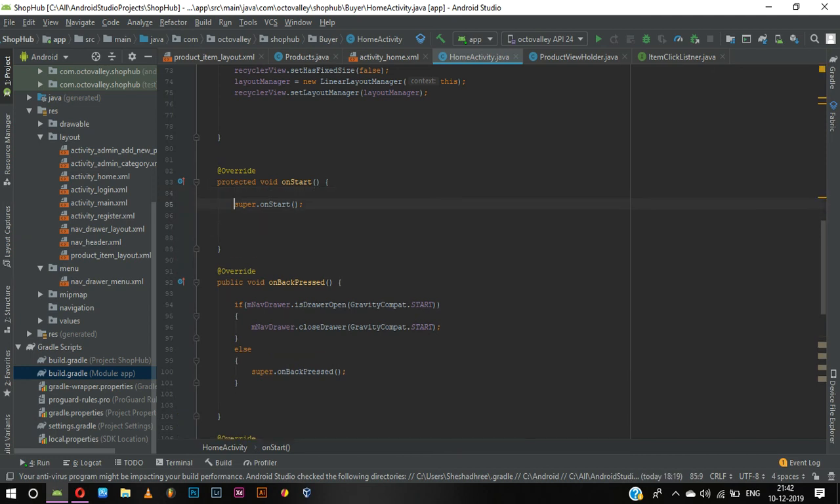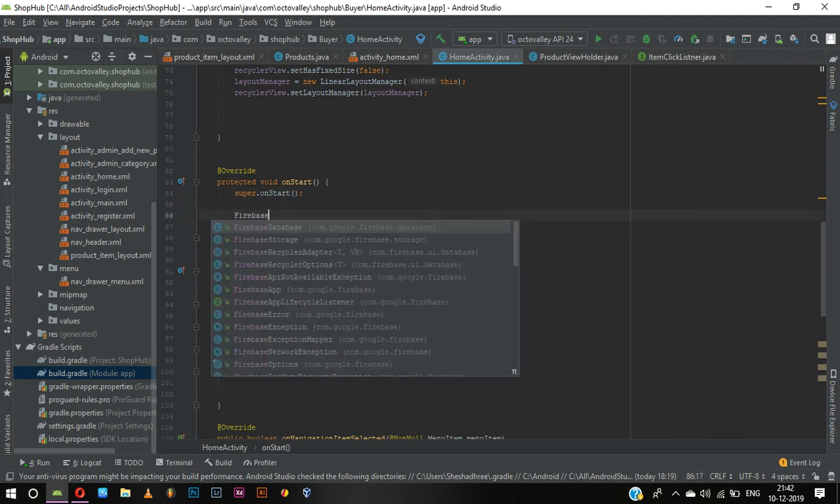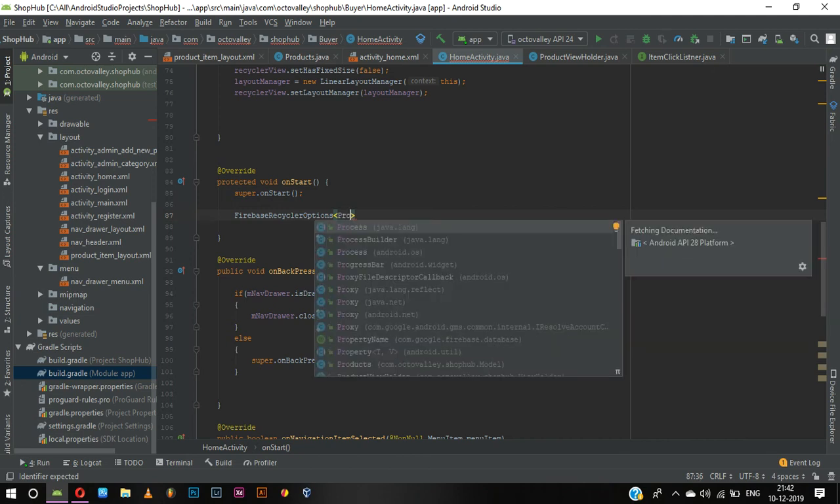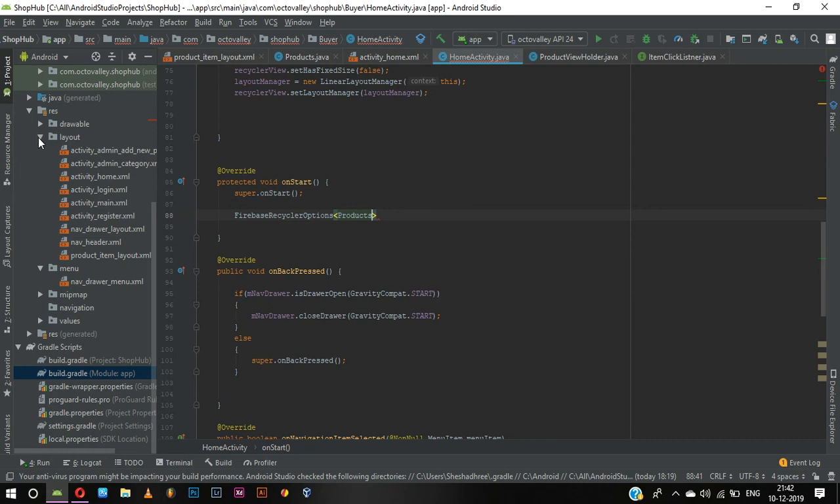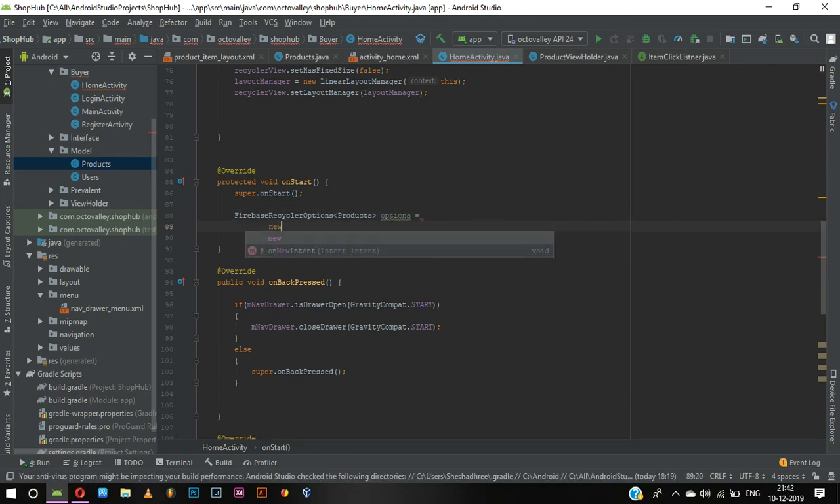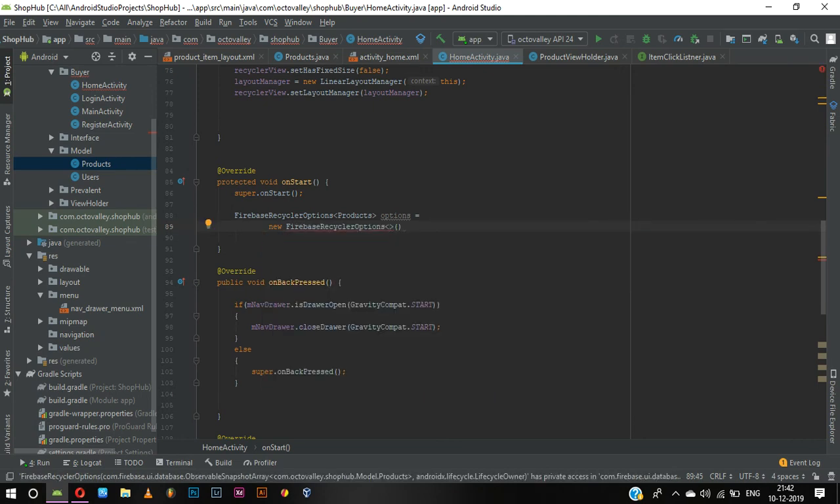Here we need to create two methods, the first one is recycler options, Firebase recycler options. And inside this one we need to pass the model class, which is the products. Let me show you the model class, which is this one. You need to pass this one, and you can name anything. The options is the most favorable one. New Firebase recycler options dot builder.